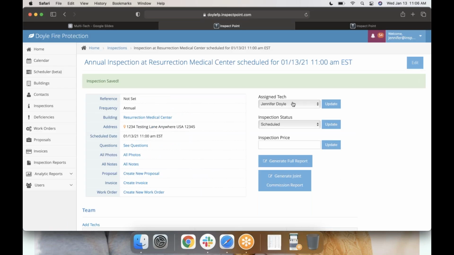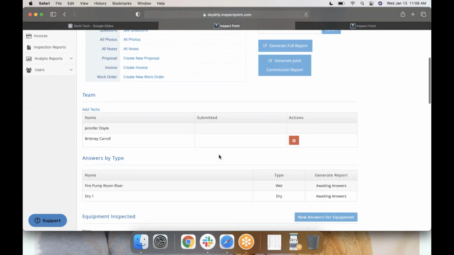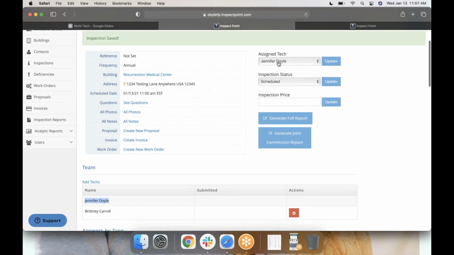So now I am going to only see one technician listed here in this assigned tech field. This, for all intents and purposes, is your lead technician. If I scroll down a little bit farther, I will now see my team area. So who is my team of technicians that's going out into the field to perform this inspection? I am listed as the lead tech. You have no way to remove my name here. You would reset that up top.